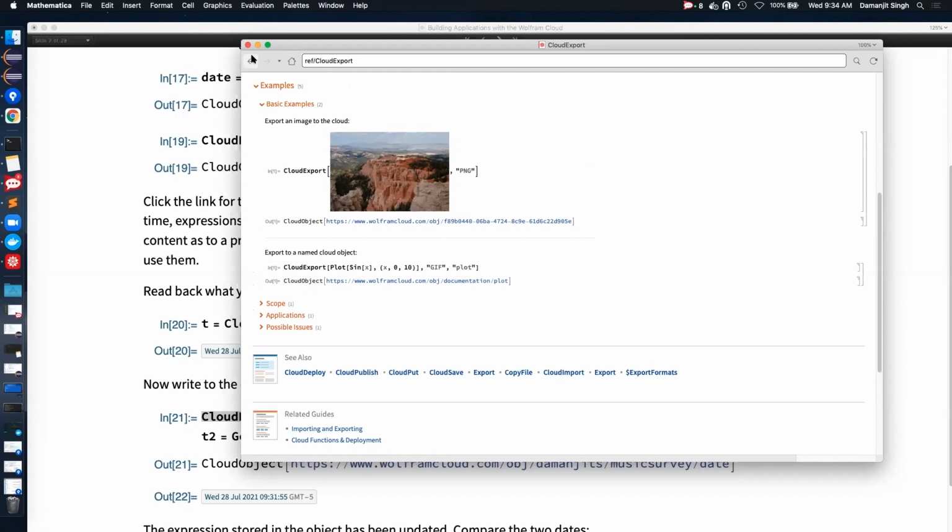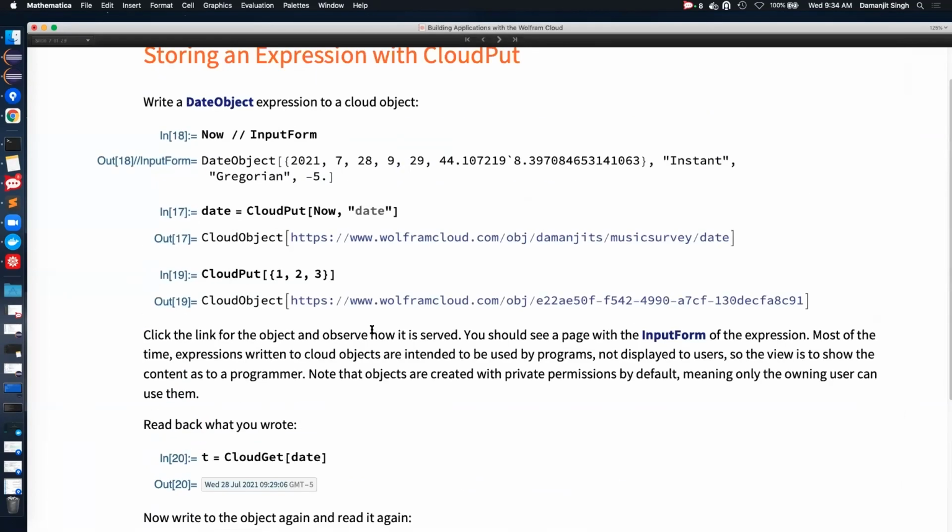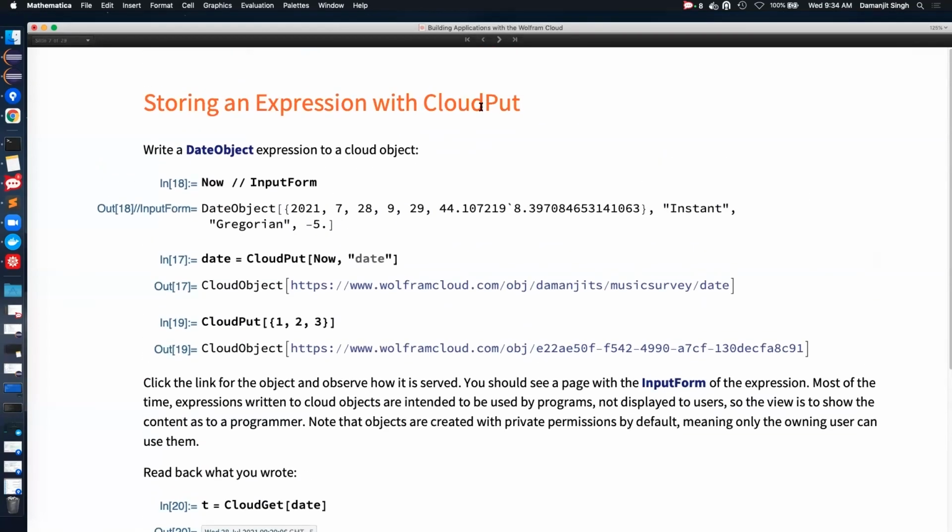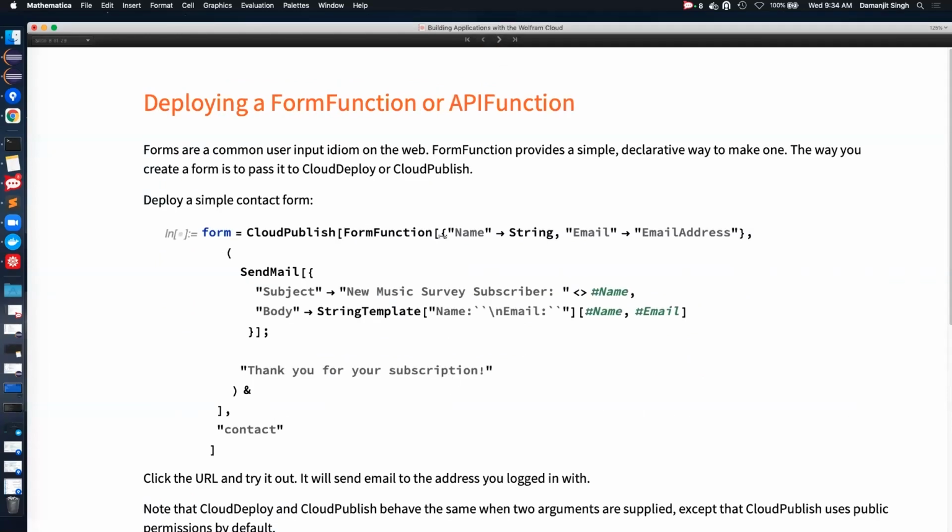We'll see a couple of examples, but just to give you a heads up, you have a couple of other functions to choose from. Okay, let's see. We've now covered basically how to put expressions over the cloud and read from it. Then we have certain specific functions called FormFunction and APIFunction. We'll learn how to deploy those, but before that, let's see what APIFunction and FormFunction do.